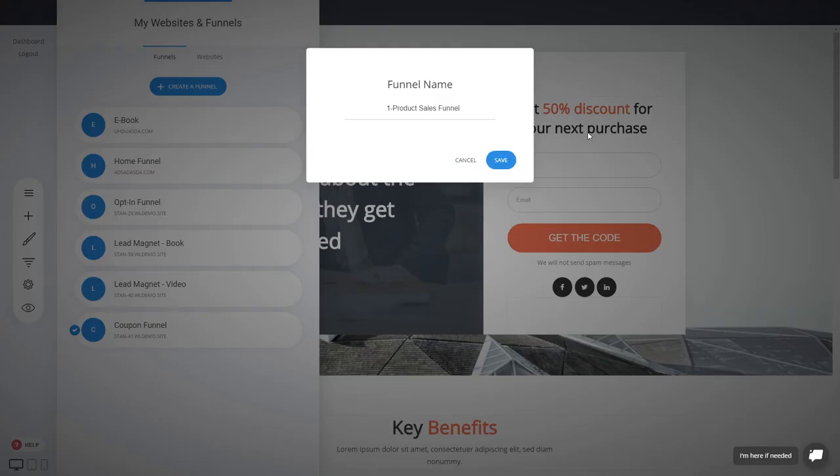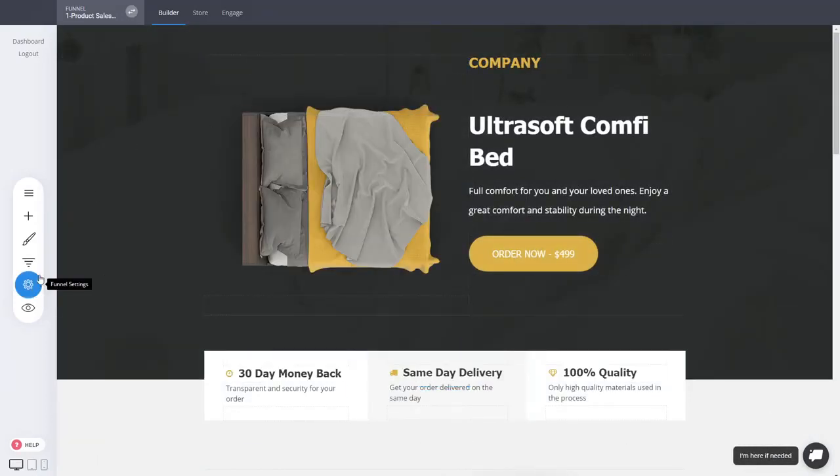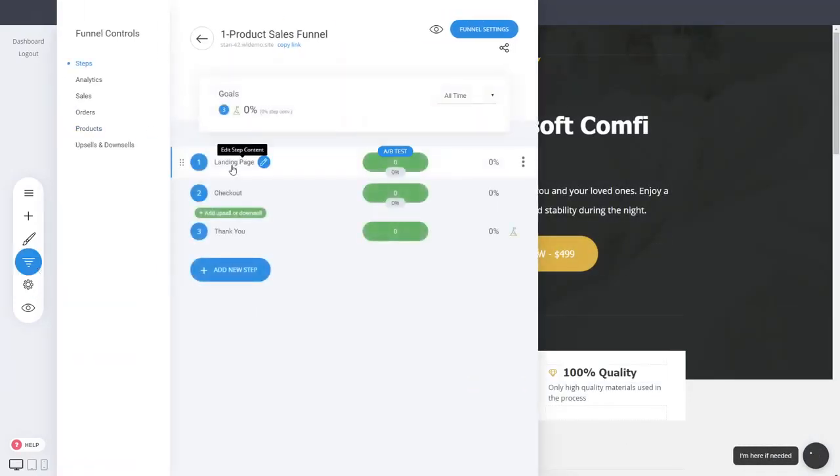And just like that, we've created our first sales funnel with just a few clicks. And we have all the necessary pages, such as the landing page, the checkout, and the thank you page. And optionally we'll add the upsell and downsell in a moment.